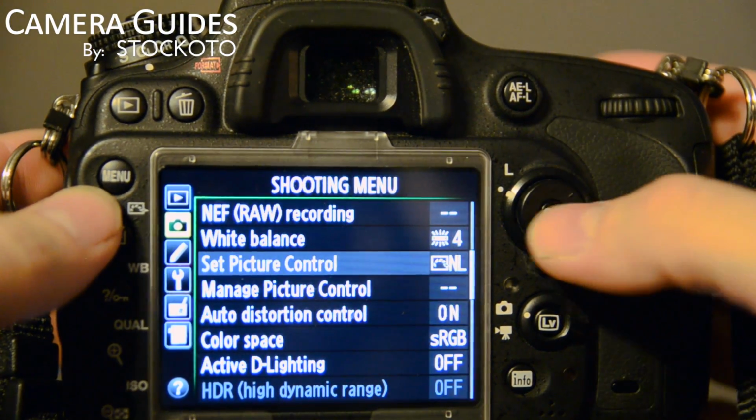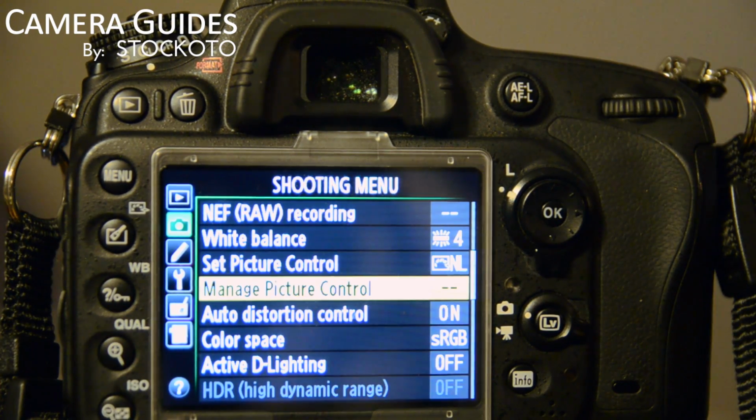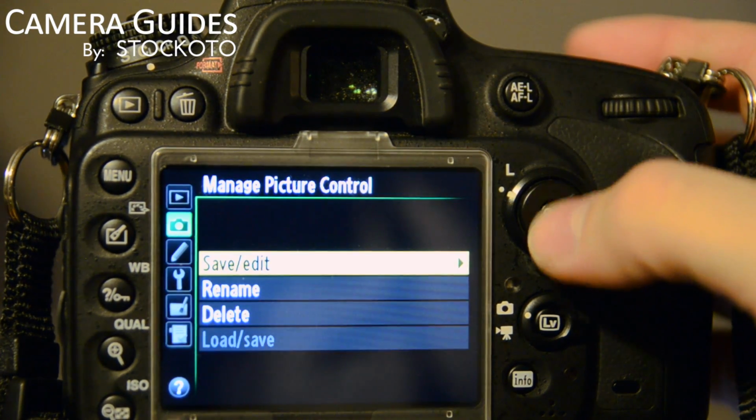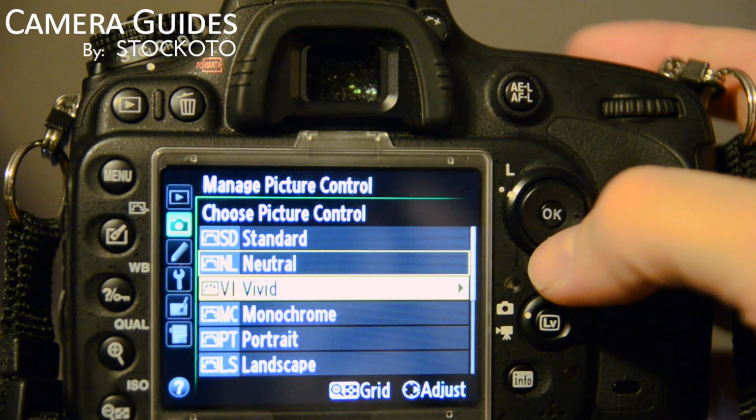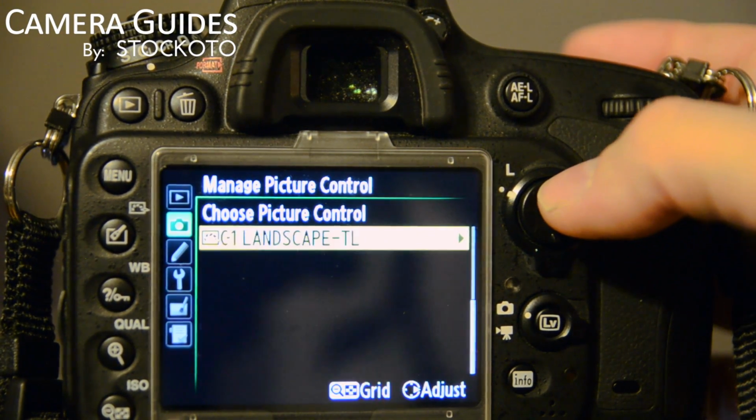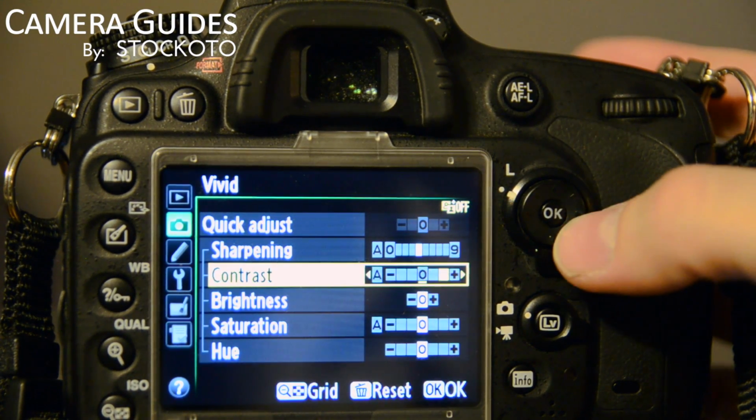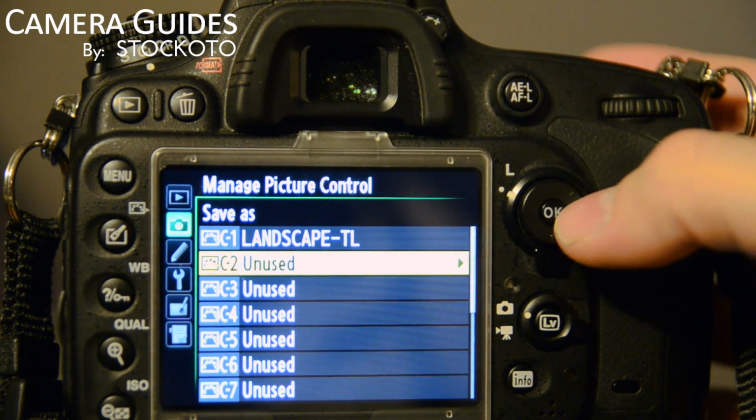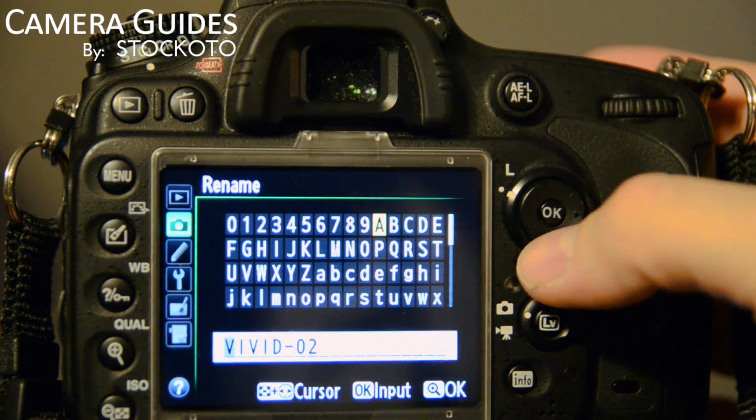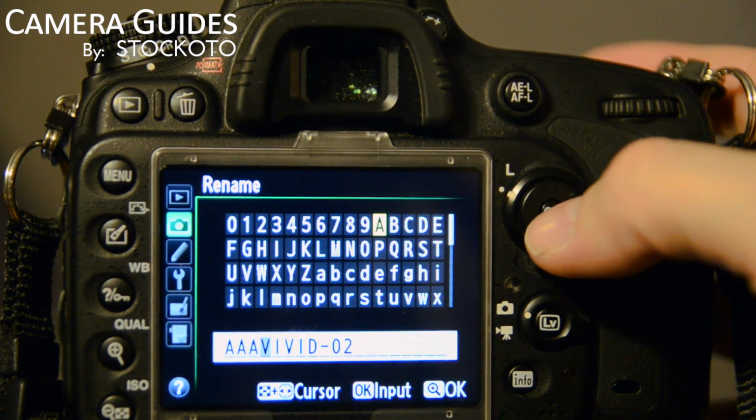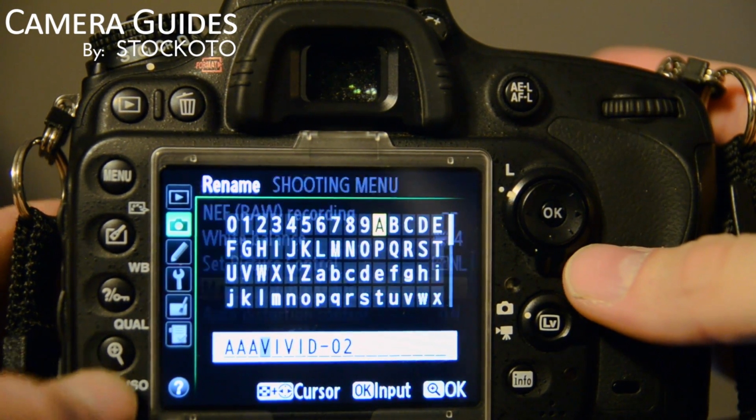Go back out to your menu and then go down to manage picture control and then hit OK. And this is where you can create your own. So you highlight the one that it's most like. Let's say I wanted to copy Vivid. Make some adjustments to Vivid. Then hit OK and pick a spot to save it. Pick a name and then hit plus to set OK.